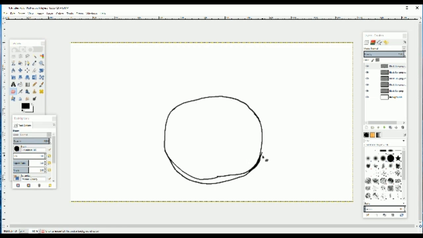So let me just erase some of this. Just a smidgen here. Try to get it back to... Oops. Let me just go ahead and get rid of that. I erased a little too much there. A little too much. That's not a clean line.